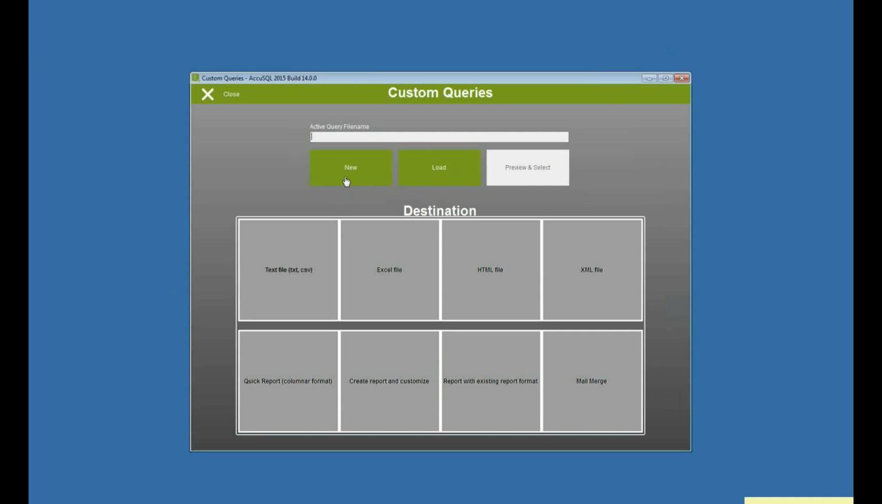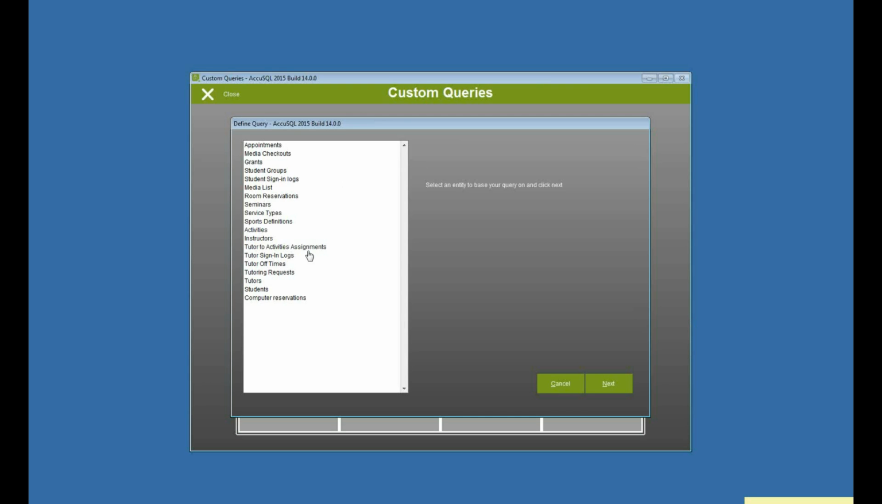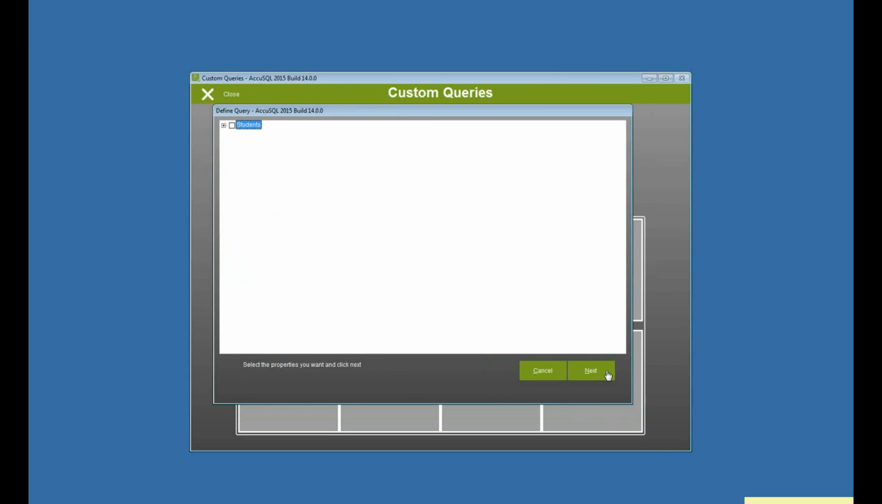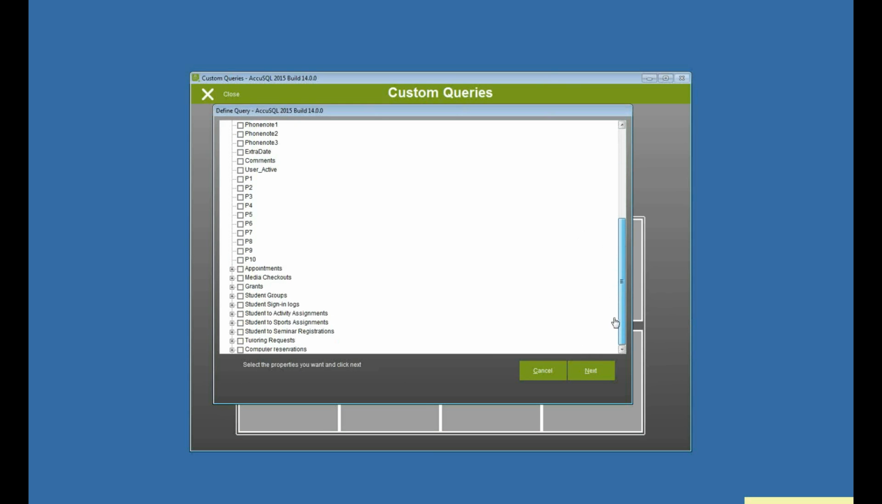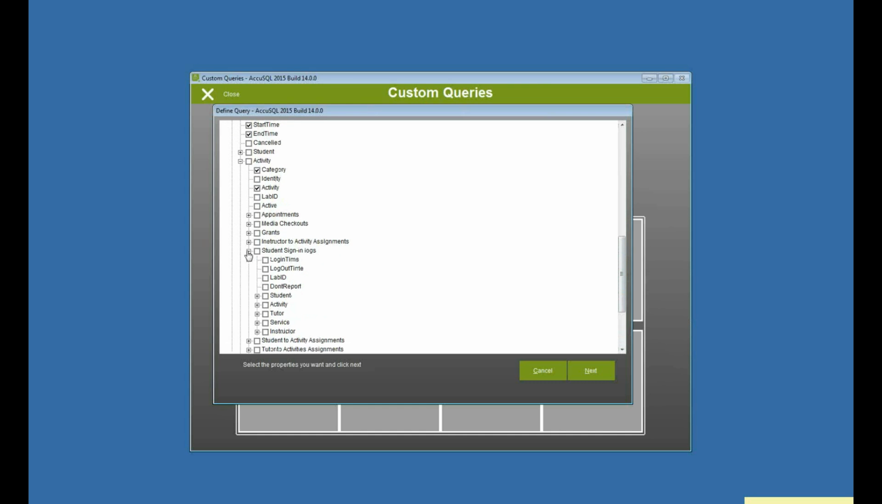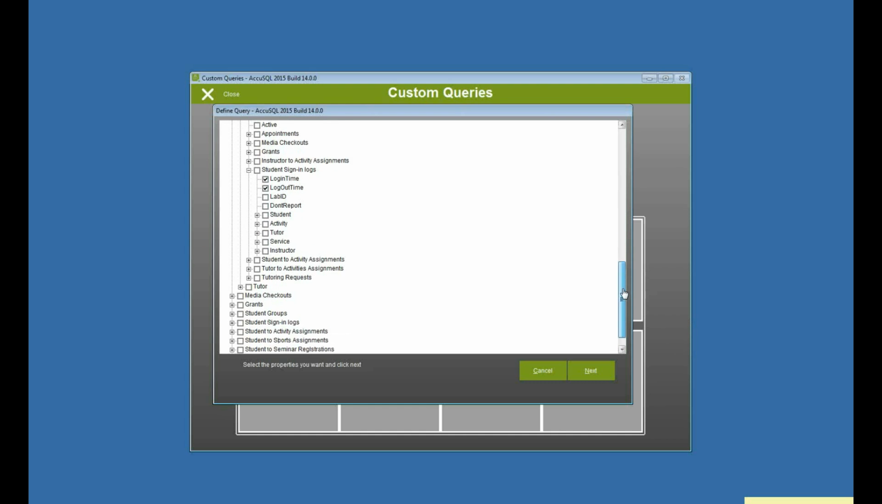So I'm going to do a new query here, and then my base entity, my base table, if you will. And now I can expand out and build whatever kind of report I would like. So let's say I want a report that includes my student's last name, first name, and email. But I want to go a little further here. I want to know if they have any appointments, let's say. And I'd also like to know what activities and categories they signed into. And I want to know what time they logged into those. And let's say I want to pick the tutor that they logged in with. Okay, so I've got information here.